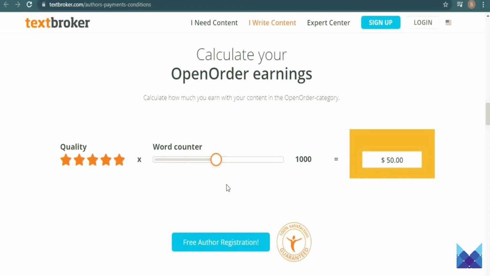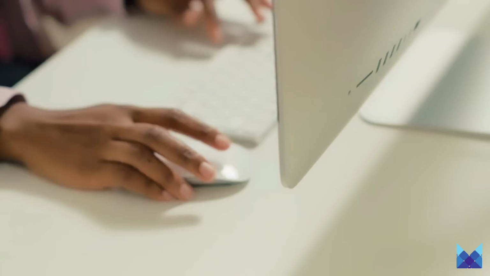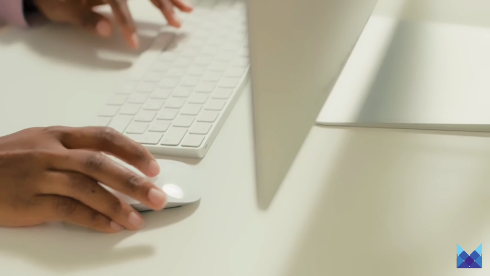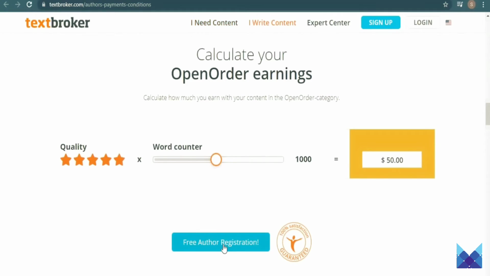The great part is that you can do it over and over again. But keep in mind that it will not make you nearly as much money as the second method of making money with free articles. To get started with Textbroker, simply click on free author registration right here, create a completely free account and start earning money with those articles.